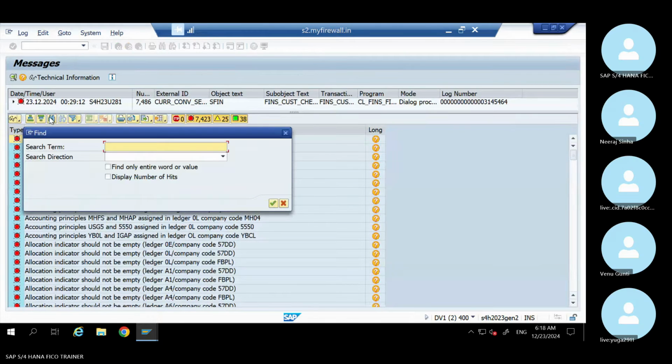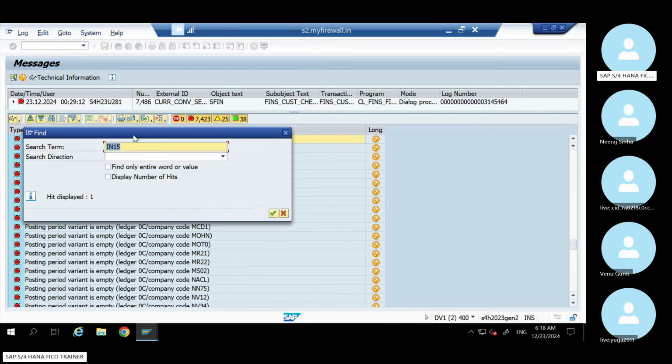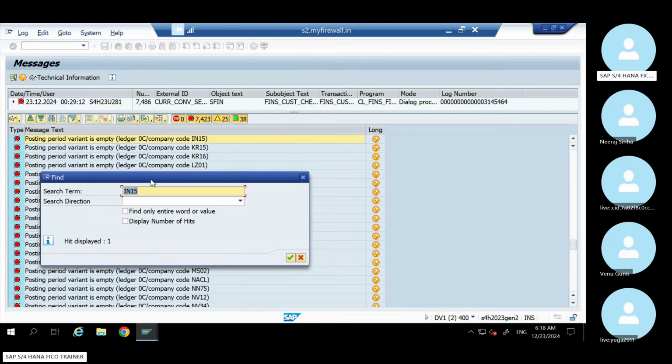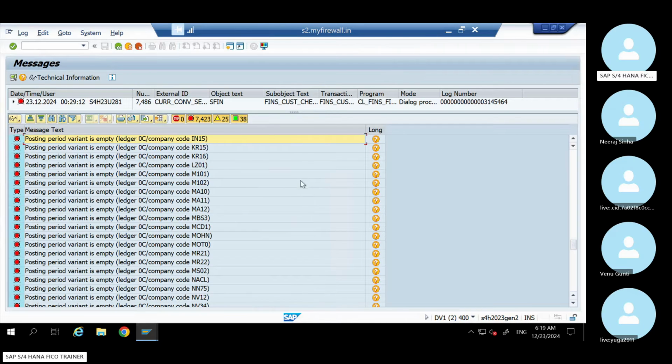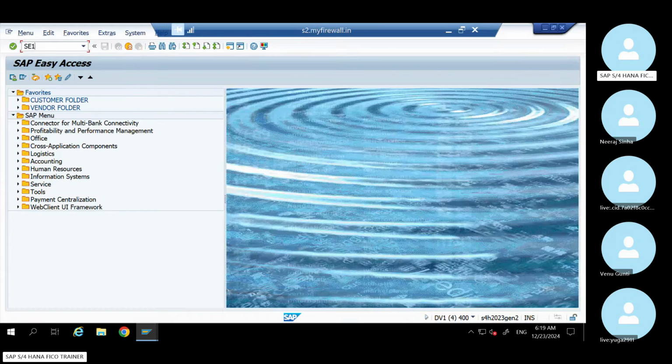Search it, IN15, hit enter. So it is in red, maybe because of currency. Okay, so see here what happened. There will be many ledgers where your company code will be linked, so you have to delete it from all other unnecessary ledgers. Let us go. This is the T code to run the table. You'll understand what is called a table.